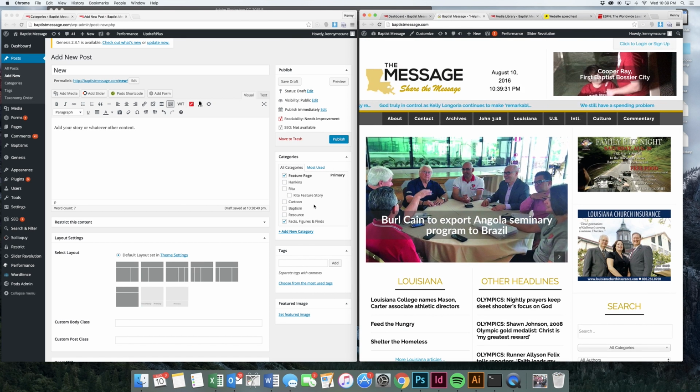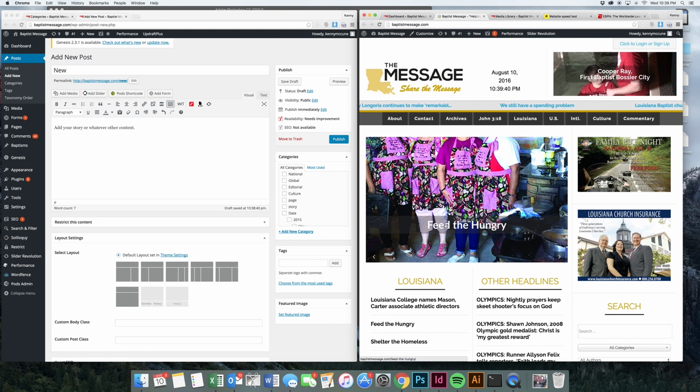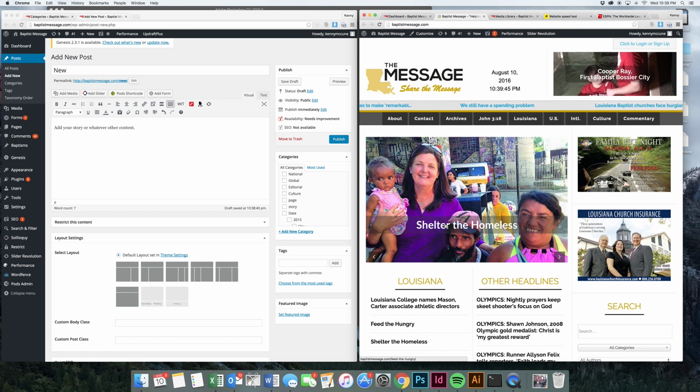You can also select the categories just like you always would for the other parts of the home page: Louisiana, or editorial, global, and so forth. Any of those things that you want to select, you can select, and they will show up wherever you want them to show up on that basis.